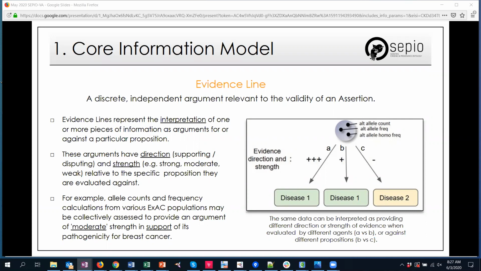So for example, allele counts and frequency calculations from various ExAC populations may be collectively assessed to provide one argument that is deemed to have moderate strength supporting the pathogenicity of the variant for breast cancer. And it's important to realize here that the same data, same evidence items, can be interpreted as providing a different direction or different strength of evidence when they're evaluated by different agents or when they're evaluated against different propositions. We see some examples of this on the right.